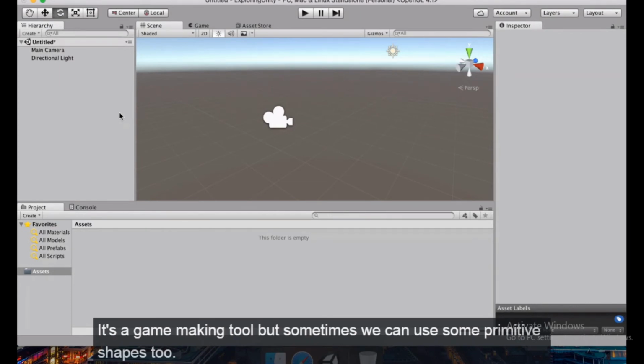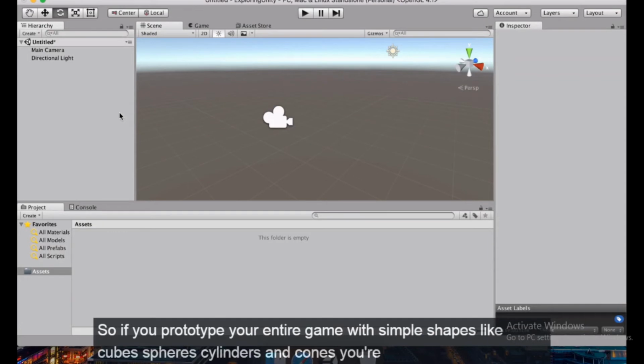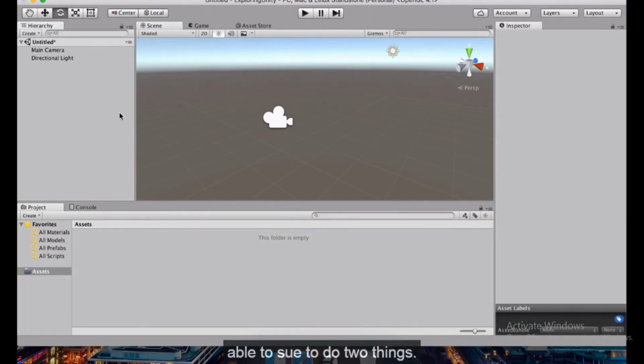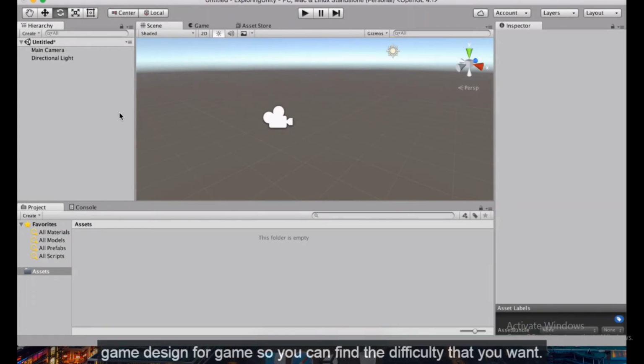But sometimes we can use some primitive shapes to prototype the game without needing to have the final art, which is good. If you prototype your entire game with simple shapes like cubes, spheres, cylinders, and cones, you're able to do two things. You can program your game, so you're not waiting on anything to be ready, and you can also adjust the game design, so you can find the difficulty that you want. You can find the experience that you want to pass to the players.